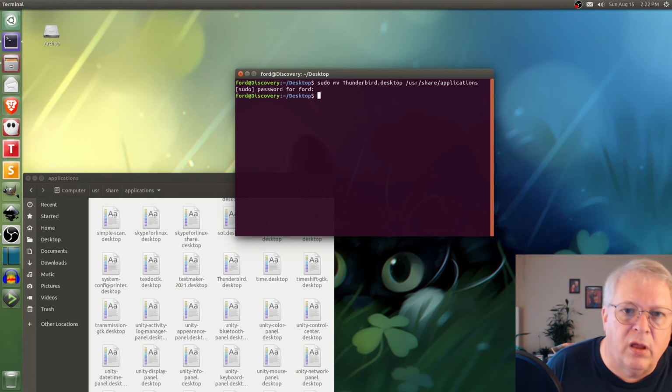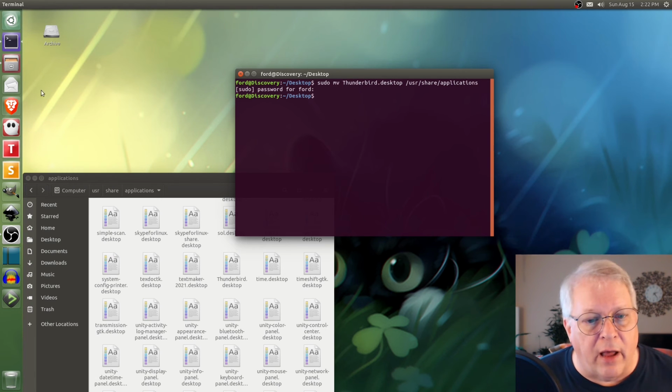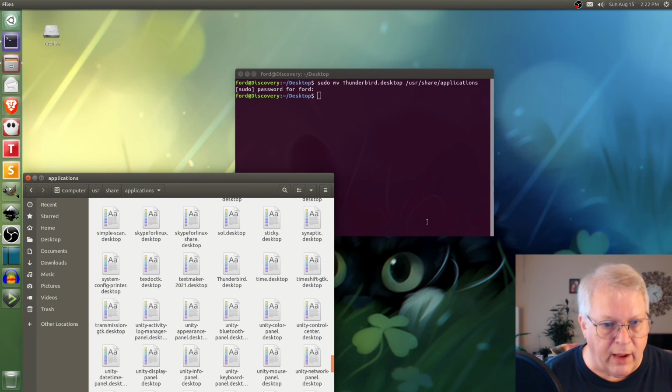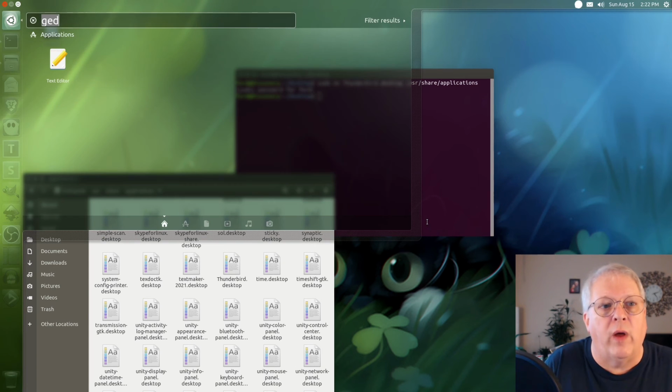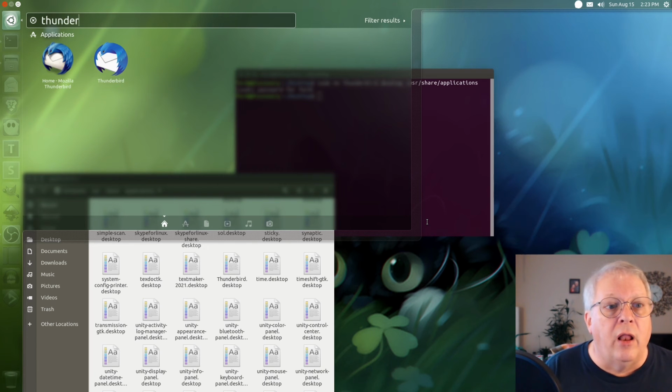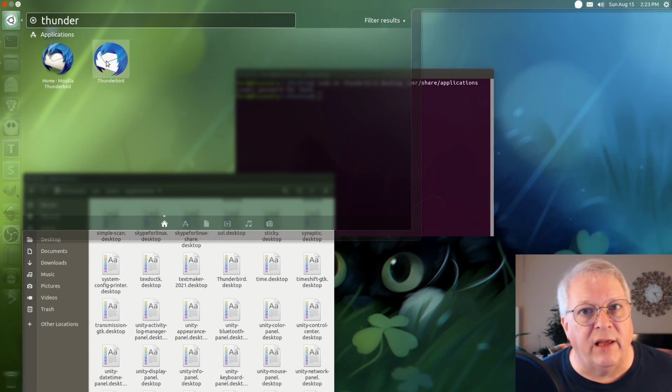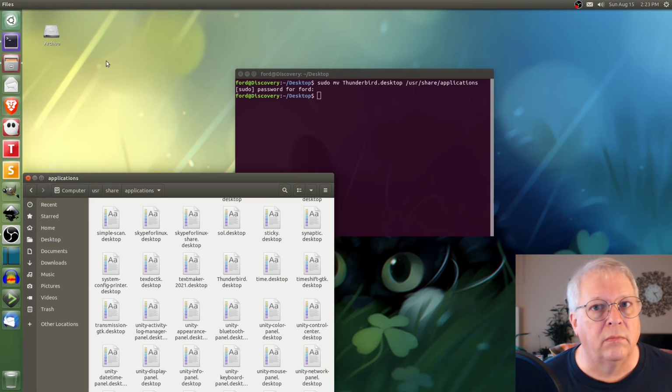Boom. It is off my desktop. It is now in the applications folder right there. So when I go to my menu and I type in Thunderbird, look what's there. Okay? Both of these will work, but this is the one that I actually did the file on.